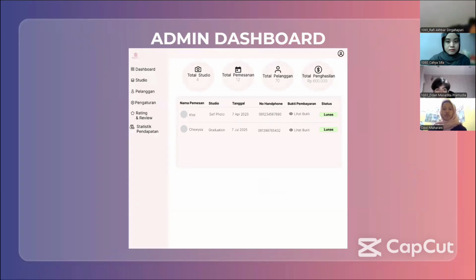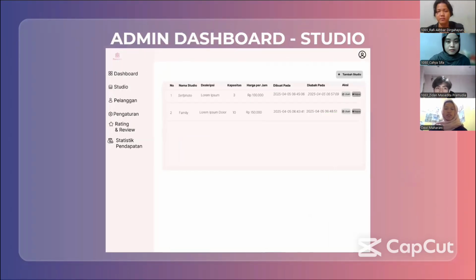Okay, this is the admin dashboard. The dashboard provides an overview of recent activity and quick access to essential information such as active reservations, income, and studio usage. Okay, this function is to view and manage studio information, check studio availability, and possibly allows adding or editing studio data.